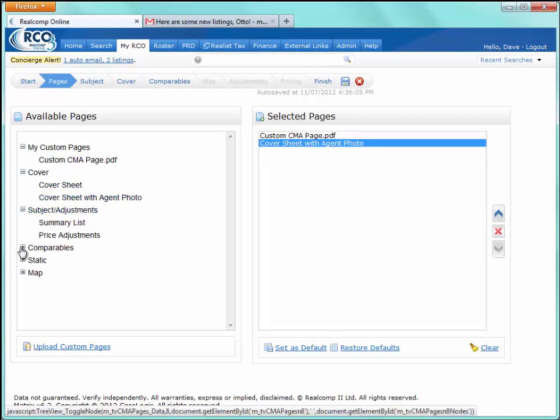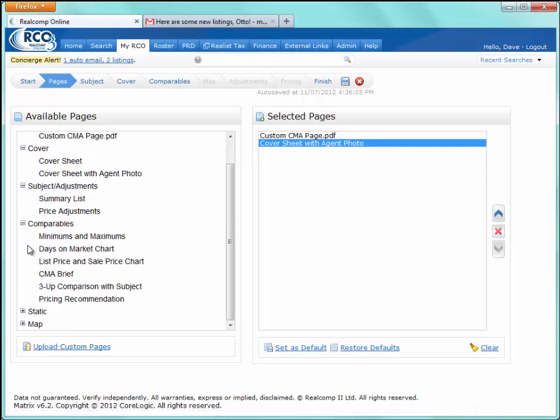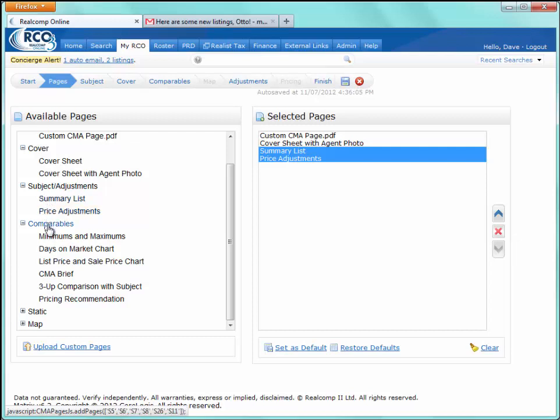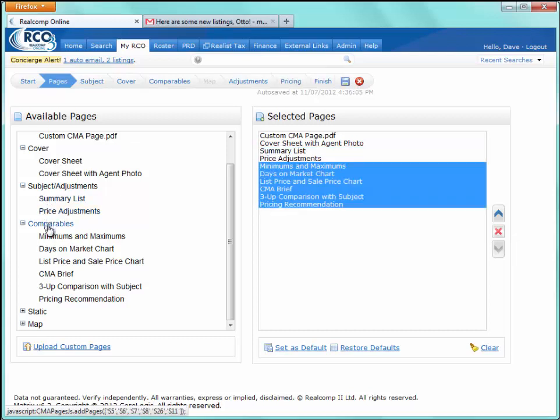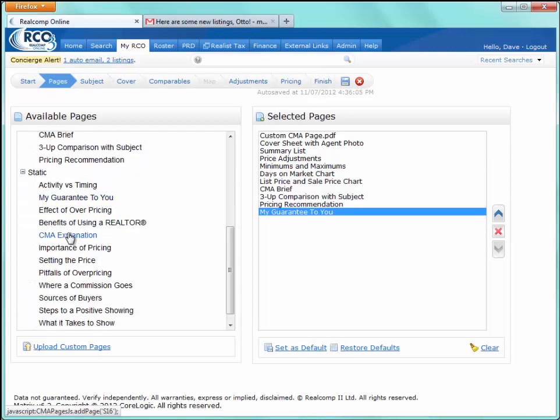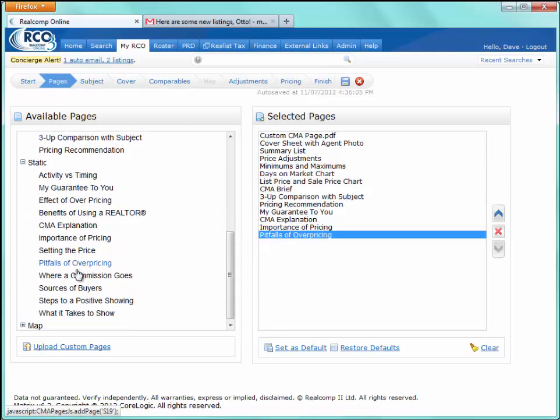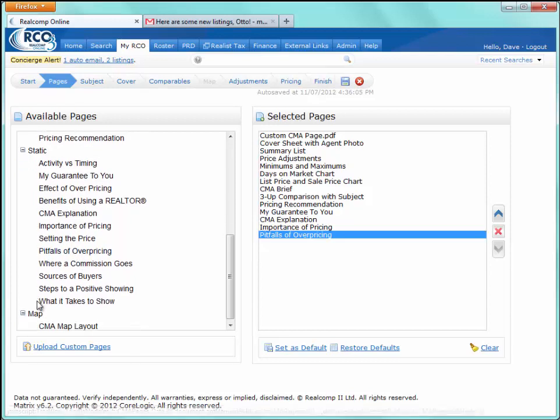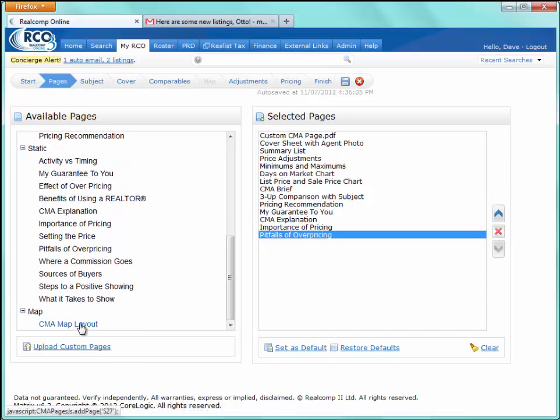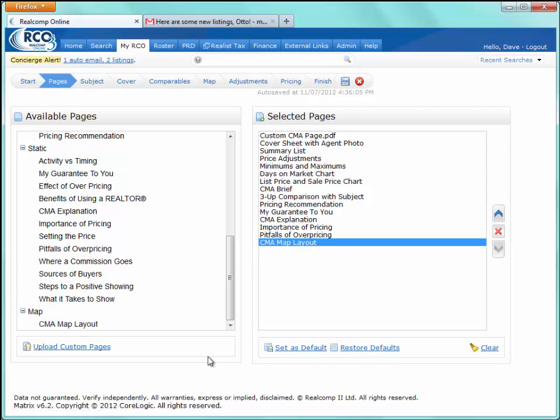And here I can open up and select any of the subpages that I'd like, or I can select all the subpages simply by clicking on the page heading. So I'm going to click all those, and I'm going to choose to include all my comparable pages here. The static page, well, I'm going to just cherry pick a few of these. And let's go to my CMA map layout. I'm also going to include that. And what my CMA map layout will do, as you'll see, is essentially represent where my subject and my comparable properties are located on the map.